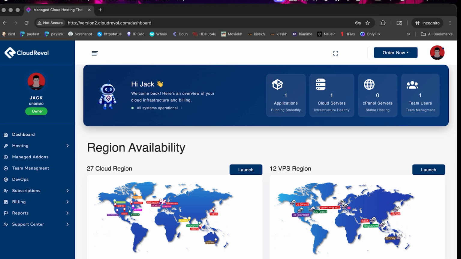I'm Sayed from CloudRevol. Today we are very excited to show you our latest feature, WP Stage. WP Stage helps your WordPress website create a copy of your main website, and it gives you an edge to edit, delete, make changes on your stage environment without disturbing your main website. And when you are ready, you can push those changes to your main site with a single click.